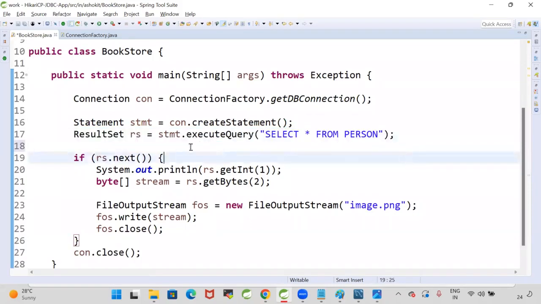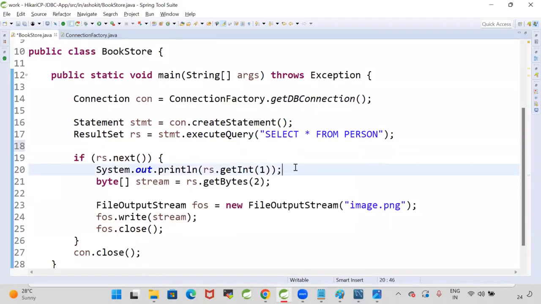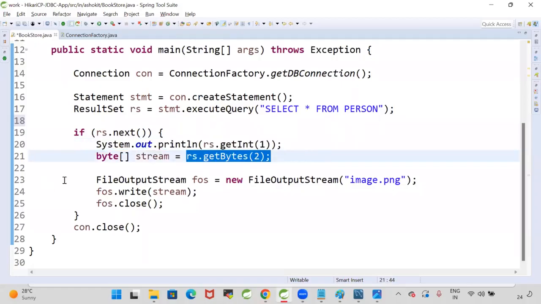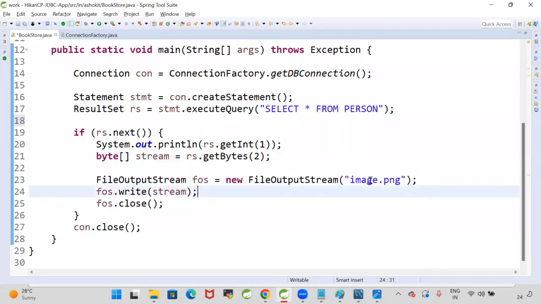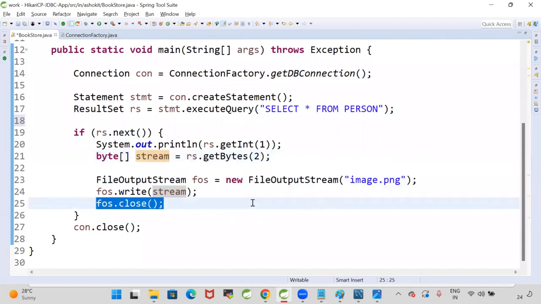result set object. I'm executing that result set. When I get that, the cursor will be before the first row. If the record is available, I'm getting the first column of the record, that is the ID. Then the second column value I'm getting as a byte array by using resultSet.getBytes. Whatever byte array I got, I'm creating a new file with the name image.png. FileOutputStream.write, whatever byte array we got from the database, that byte array I'm writing to another file. Then I am closing my output stream.